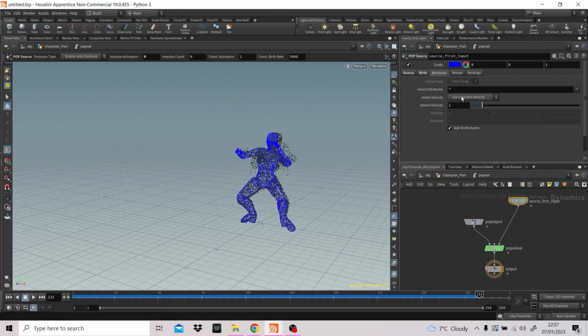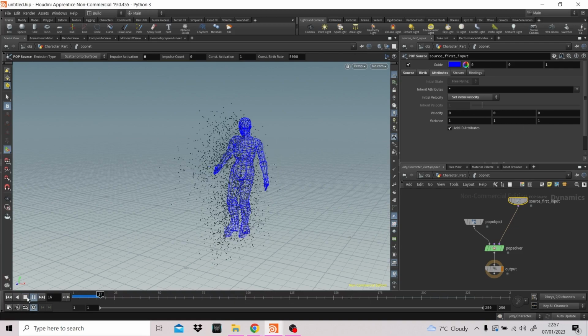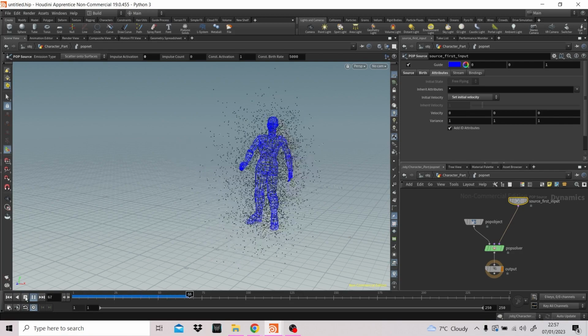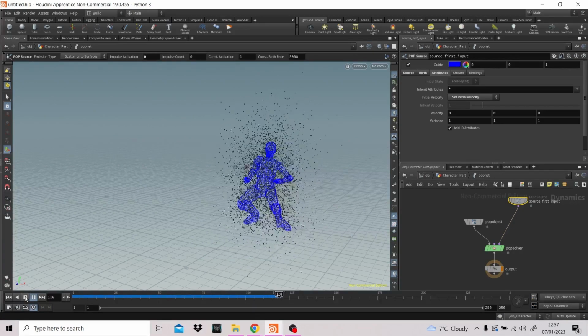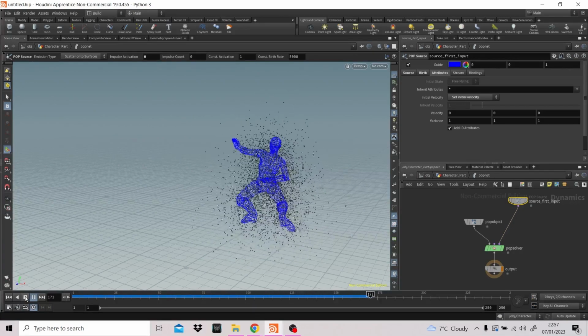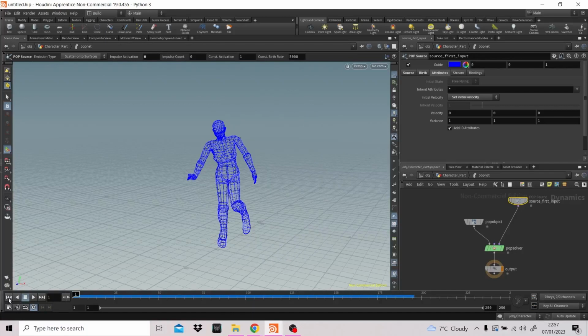Next, we want to add movement. We want to get them moving away from the body. So, set initial velocity in the attributes tab, and we'll go with 1 1 1. And that's just flying off in all sorts of crazy directions. So that's the next step.